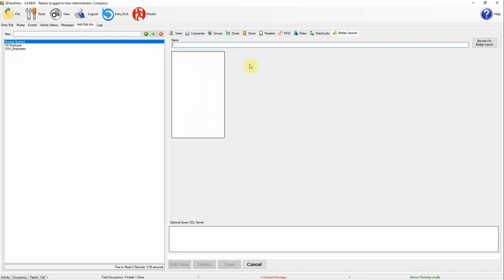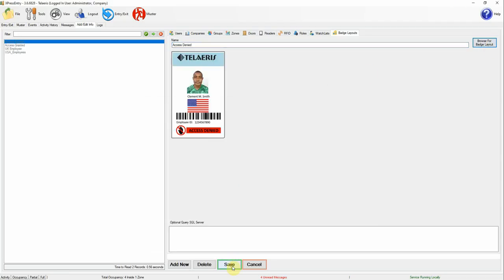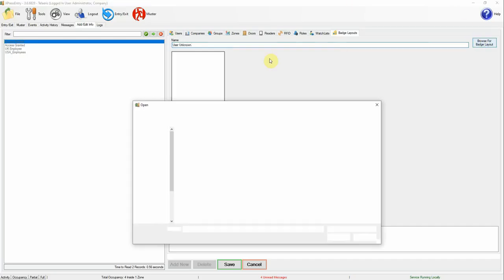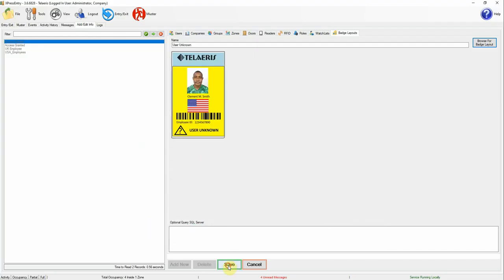And let's add new, denied. Select the badge layout for access denied. Hit save. Let's add new, user unknown. Select the badge layout for user unknown and hit save.